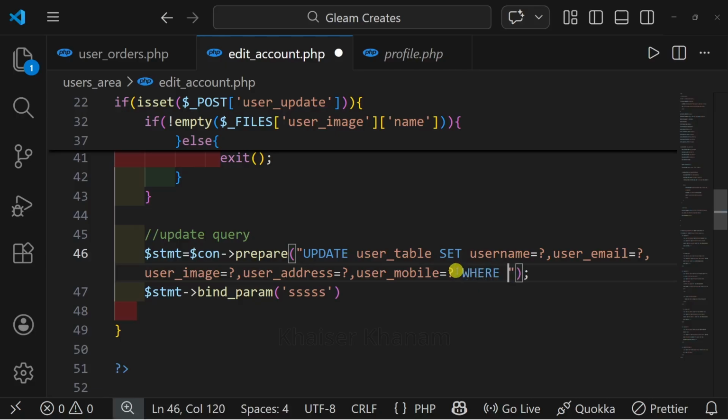Inside double quotes, I will be passing where user ID is equal to question mark, and user ID is nothing but an integer. Whichever user is logged in, only for that user, if they are clicking on edit profile, only for them these details have to be updated. It should not be updated for all the users present inside the database.